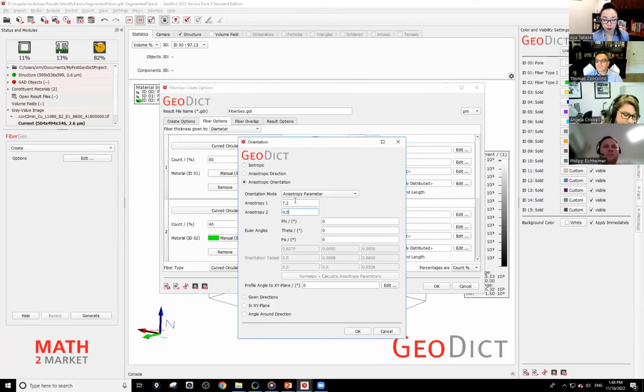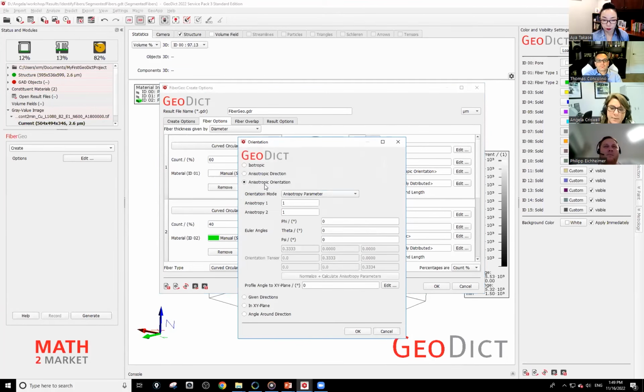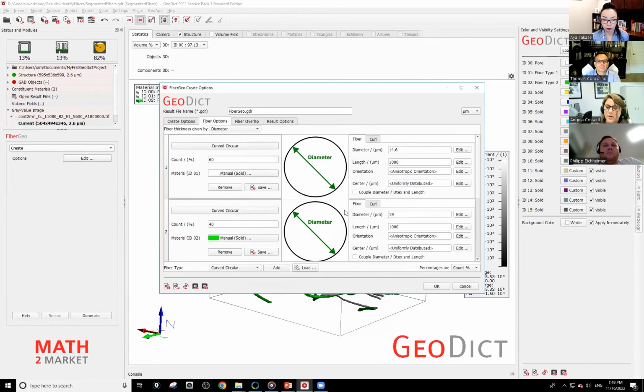7.2, 0.55, 17.7, 5.78, and minus 25.5, and say okay. And I can do the same thing here, that they have anisotropic orientations, and use the output from our run. Okay, so I've just input some diameters, and I've input their orientation.